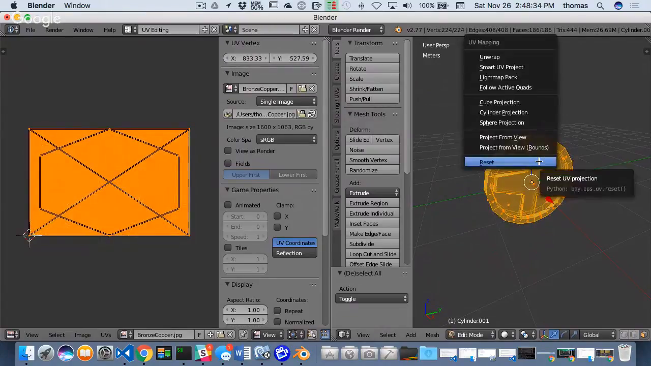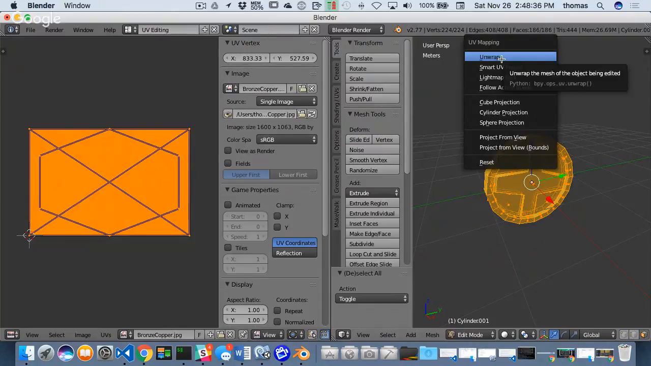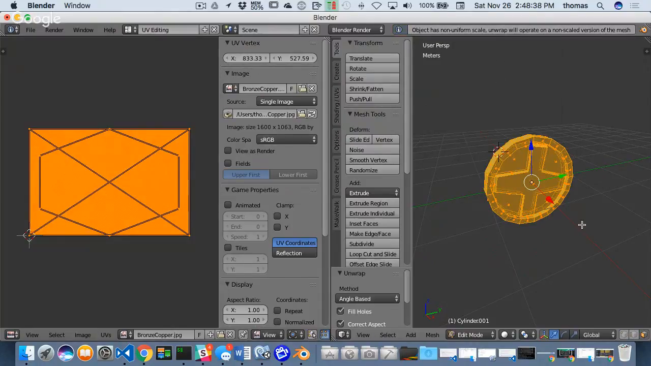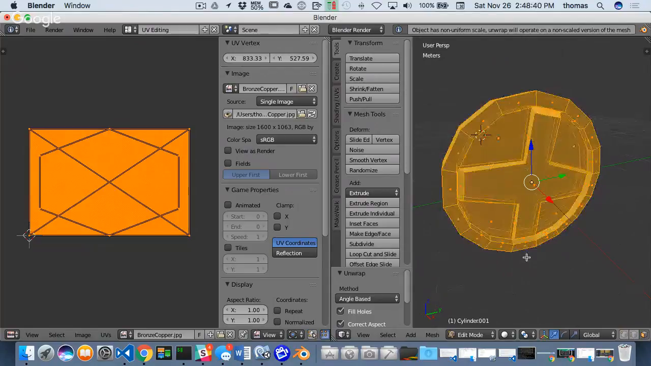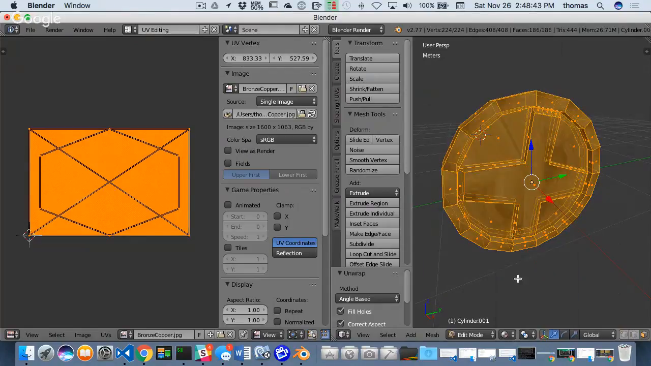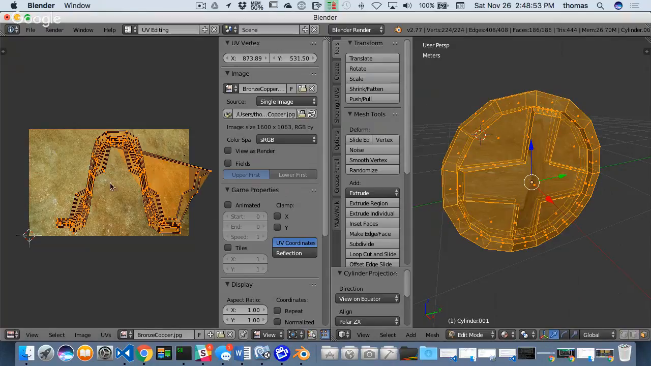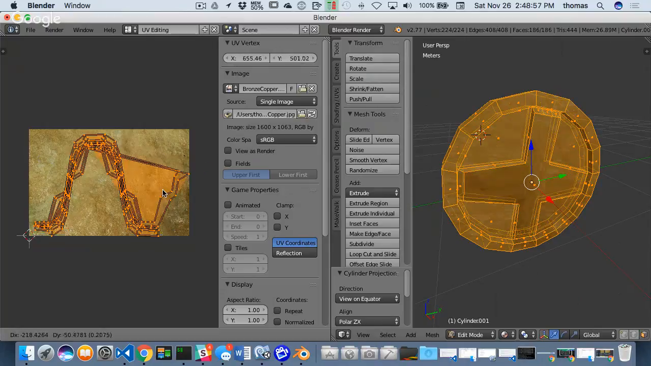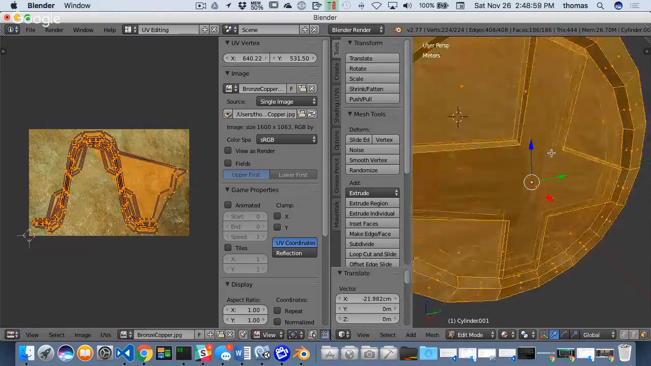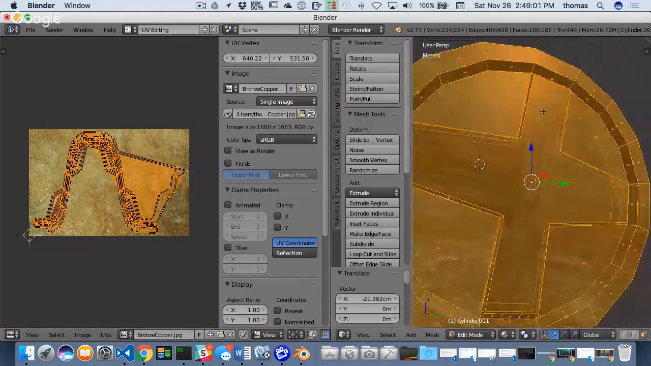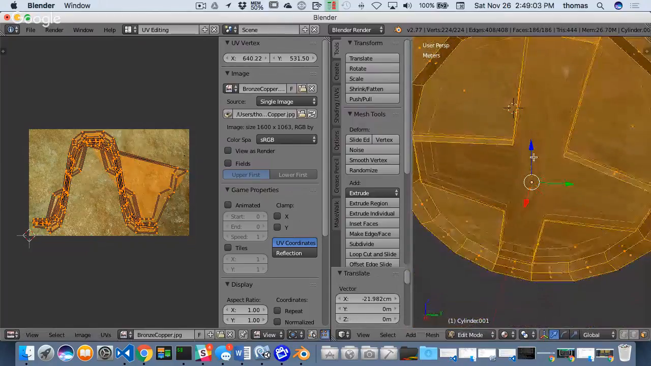I press U for unwrap, and I could try different projections. For example, if I click unwrap, that's the default that I get right there. Here's what it looks like. Kind of looks messed up. I don't like that. If I unwrap again and choose something like cylinder projection, you get something like this. That doesn't make any sense, although it's not that bad from what the final result is. It kind of looks okay, like a burnished object, right?